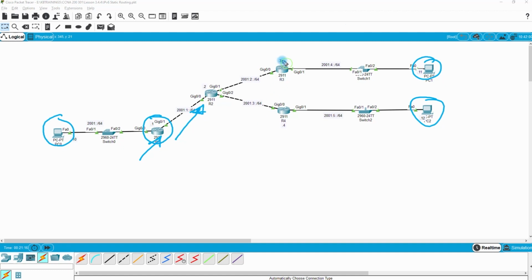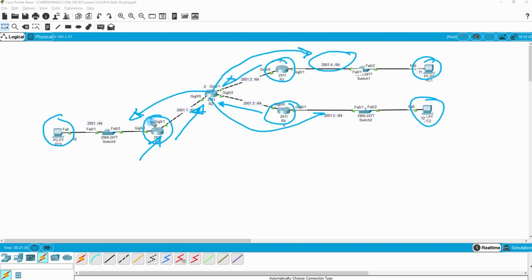Router 3 will also have a default route going to router 2. Router 4 will have a default route going to router 2. But inside router 2, we're going to specify these different networks. So we're going to have a network route to point to this network, a network route going there, and another network route running here. With this, we'll be able to ping across these different equipment that we have here.